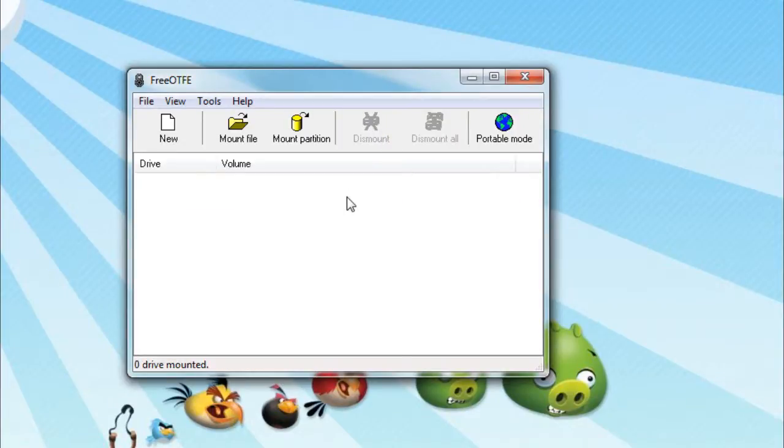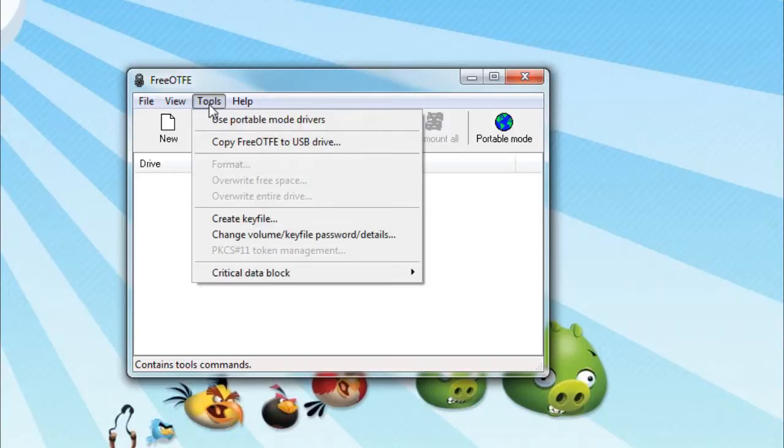Now let's say you plugged in your USB flash drive onto another computer, and then you will have to install FreeOTFE again, unfortunately. Yes, you need FreeOTFE in order to access your files. Now there's an easier way to do this. On your host computer, you're gonna go on Tools, copy FreeOTFE to USB drive.